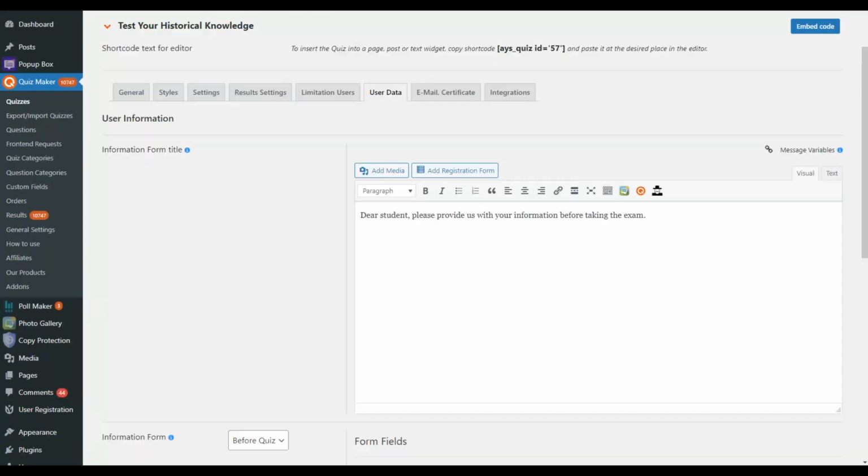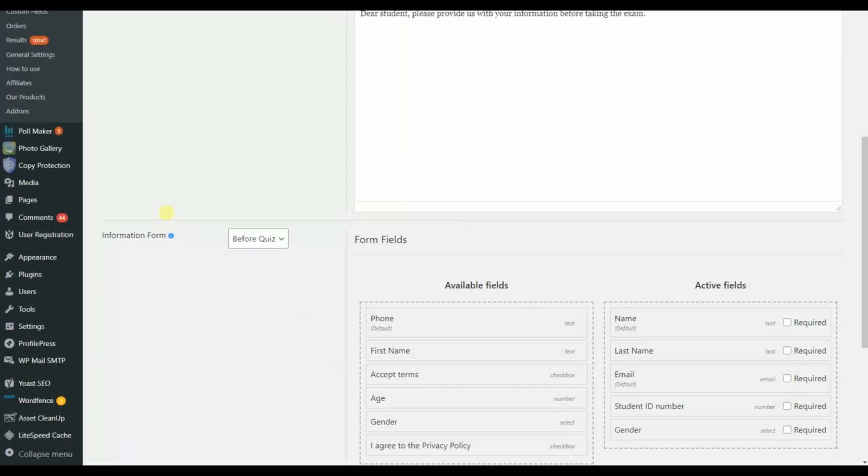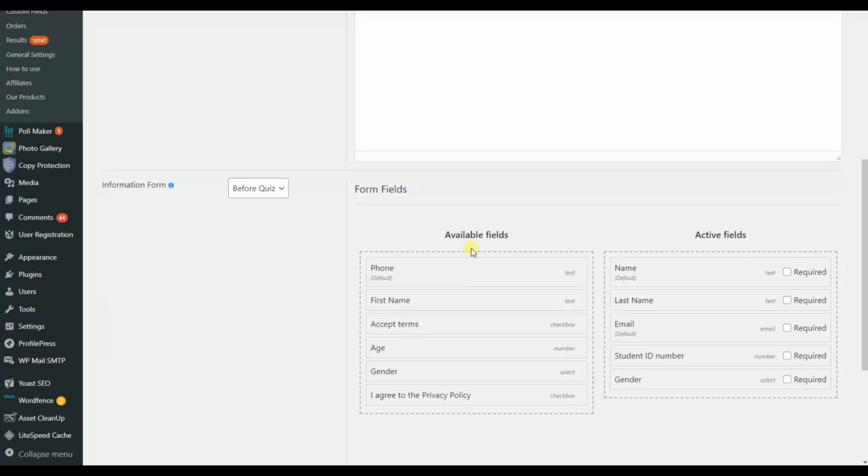You go to the given quiz's user data tab and scroll down a little bit to see the information form option. Here you can see available fields and active fields. You need to take the default name and email fields from the available fields and insert them into the active fields. By doing this, the system will group the users by their emails and will display the guests' names.